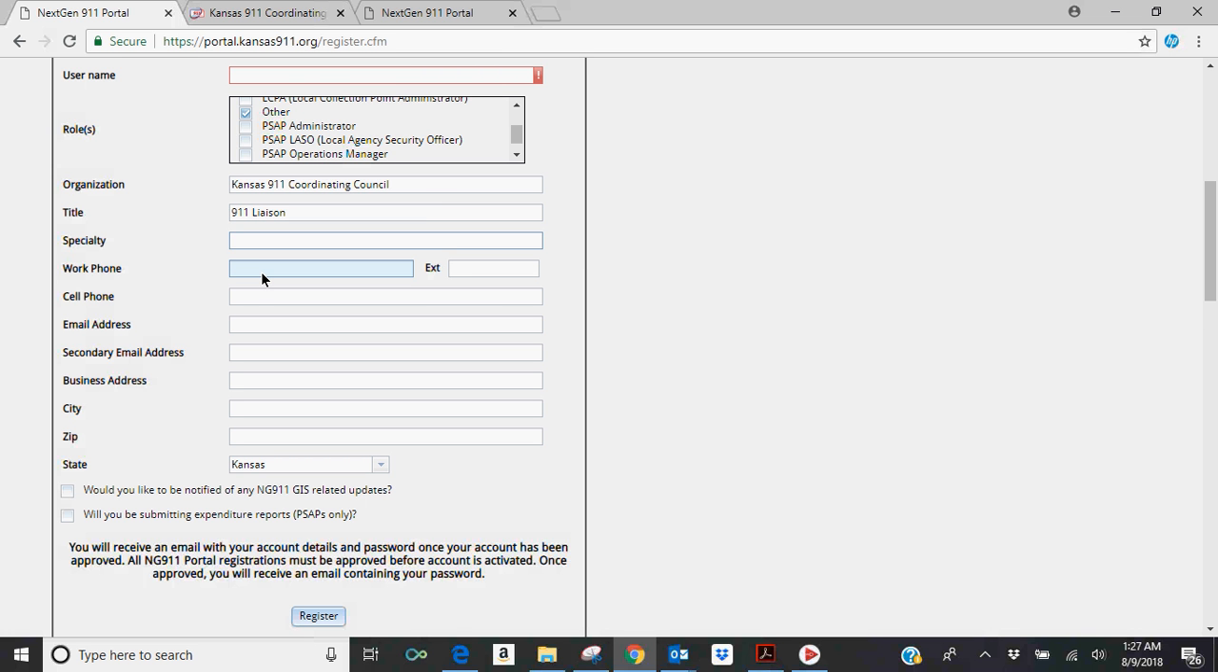Next would be your work phone and an extension if you have one. Make sure that if you're a PSAP operations manager or a PSAP administrator that you do put in your work phone number here, because whatever you put in here will pull over into our website, and that phone number will be displayed there for anyone to be able to see. If you put your cell phone in here, that would just give us a secondary contact for you. It will not go to the website if you are a PSAP operations manager or administrator.